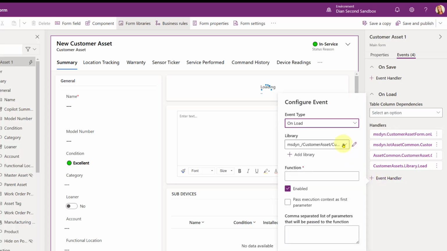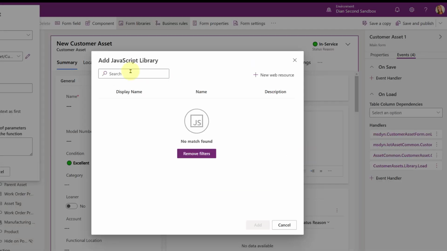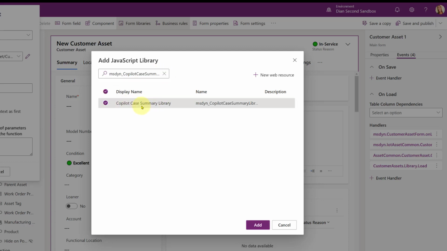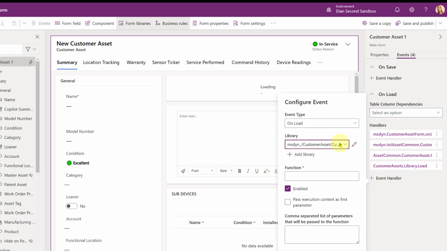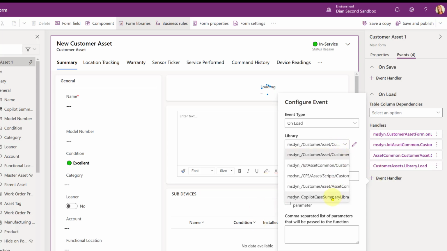Now, what I'm looking for is the Copilot case summary library. So I want to see if that's here, which most likely it's not. Nope. So I'm going to add that library. I'm going to search for that. And here we go, here is the Copilot case summary library. I actually used the name that you see over here to find it. I'm going to click add, and then I need to select it.